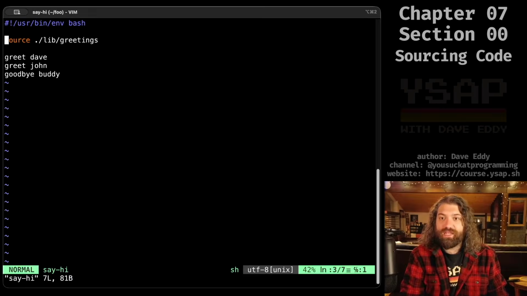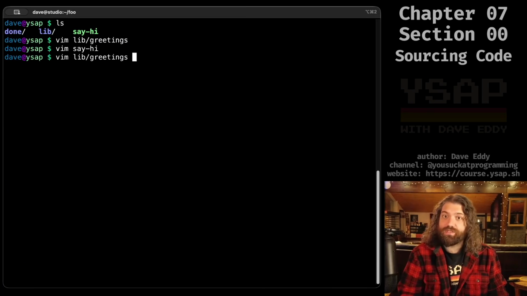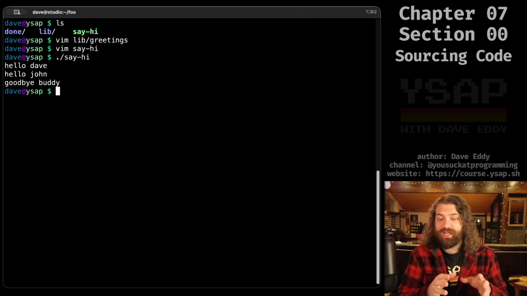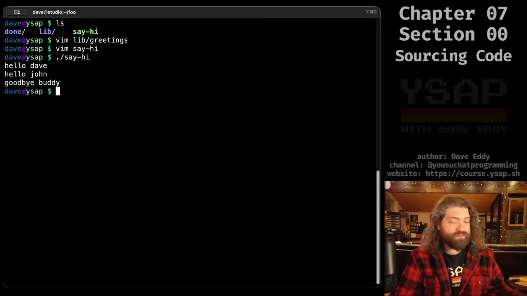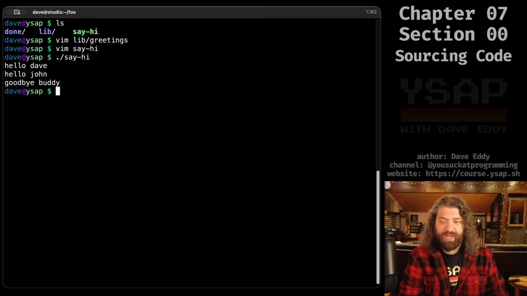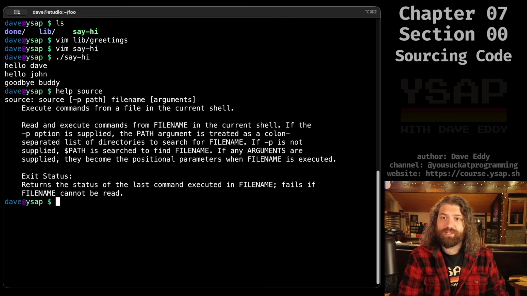You may have also seen this instead of the source keyword. You may have just seen a dot. This also works. And this will work exactly the same. Now in other shells out there, I believe ZSH is a shell where dot and source are slightly different. They have different semantics on how files are resolved. I believe that's the case. I could be wrong here. But in Bash, that is not the case. If we do a help on source, we can see that there's a whole big long help message.